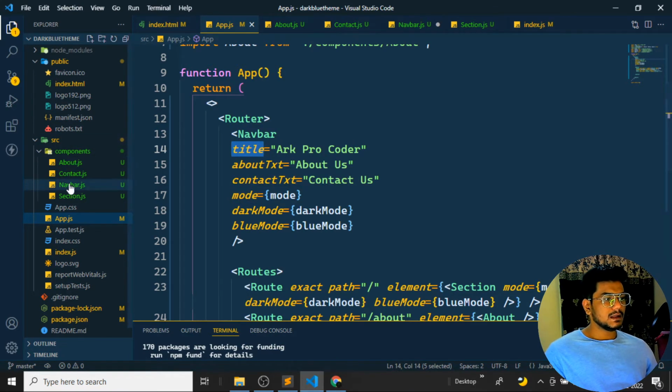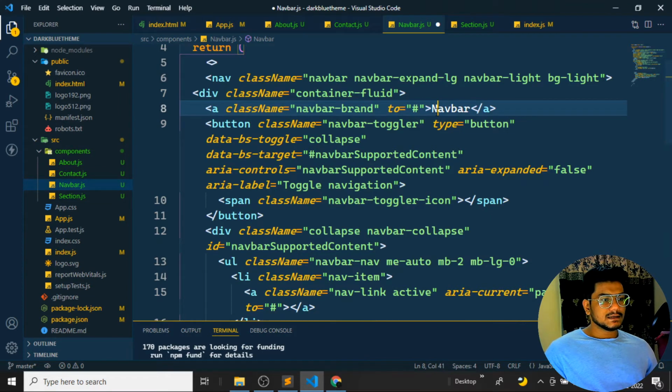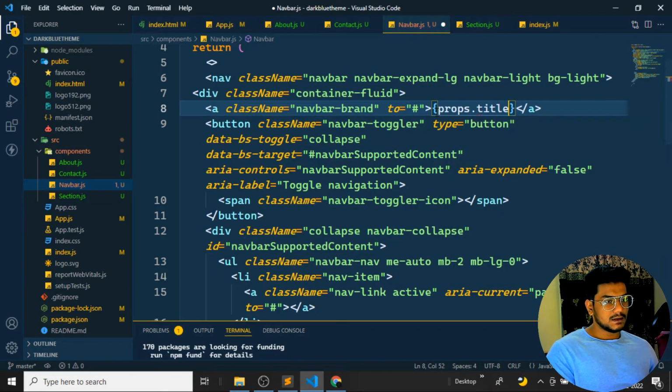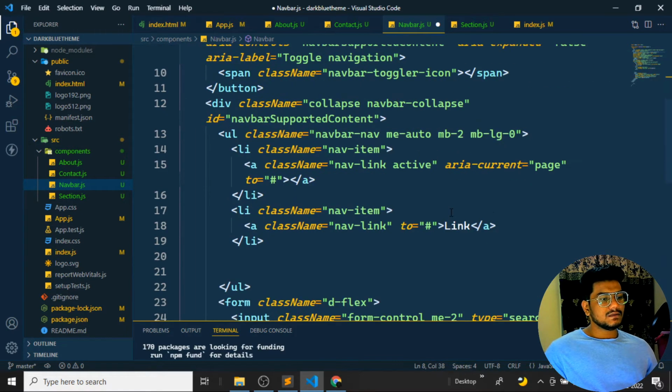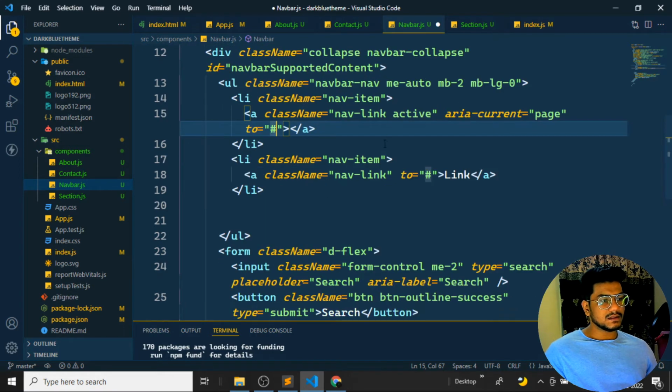I'll copy this one, come back to the navbar, and say props dot title. I want to pass the particular title, so it should load with the URL. Done. What else do we have? We have one thing, and the same way for here also. So this is something for the stuff. Okay, so let me see. We have a li tag, right?